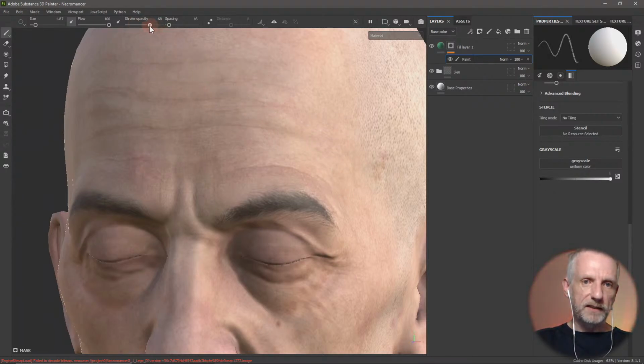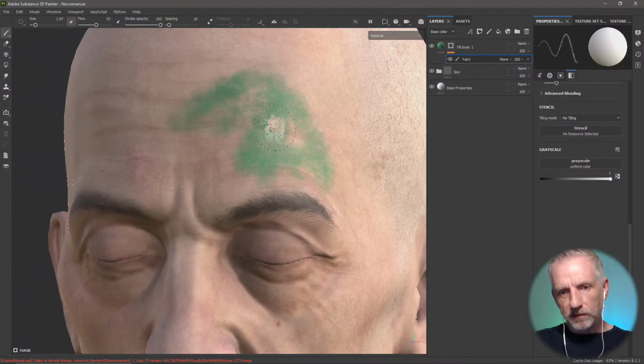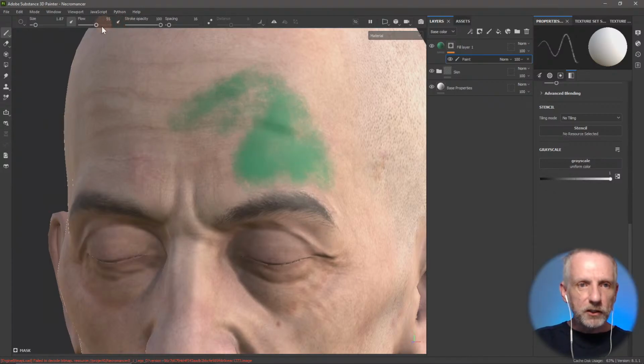I think stroke opacity, I might bring that down a bit, and actually also the flow value. Let's see what this actually does. Stroke opacity was probably good, but the flow of that, I'd like for that to be down a bit so that I have a little bit of imperfection going on there. A little more, a little less on this.